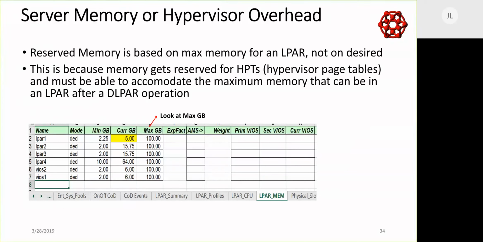The size for that hypervisor page table, and there's one for every LPAR, is determined by the maximum memory setting for the LPAR, not by the desired. And the reason that it does that is because you could DLPAR in more memory, and I have to have enough space in that table to be able to accommodate that maximum memory setting. So the moral of the story is, if you have 100 gig in the system and your LPARs are set to 5 gig entitled, don't set the maximum to 100 gig. Set it to something that you might need to grow to with a DLPAR.